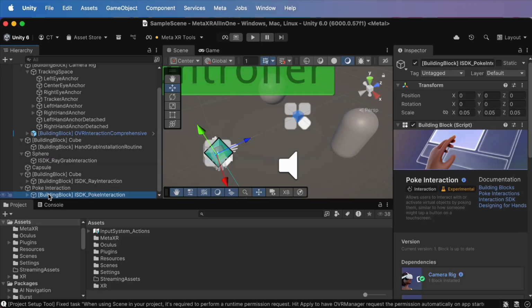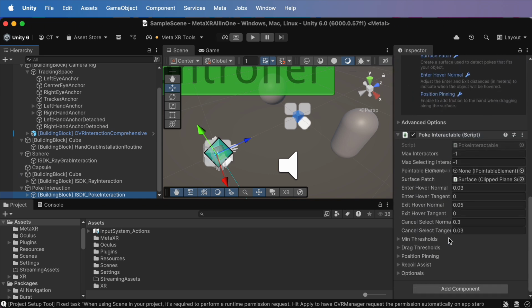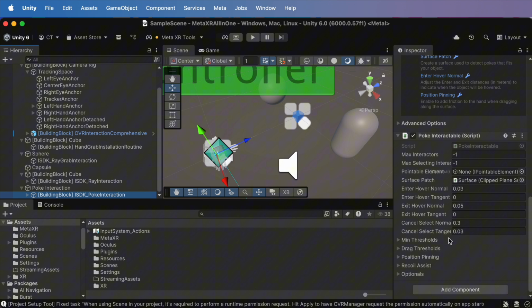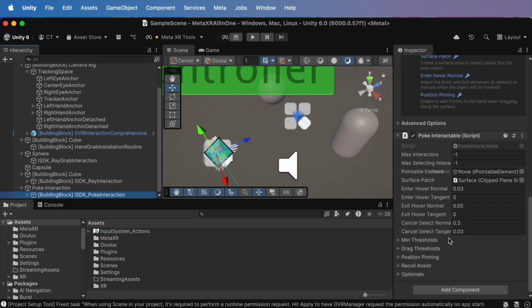Poke interactions are perfect for UI elements and physical buttons in VR. When you're using hand tracking, which we might cover in a future video, poking feels incredibly natural, like pressing real buttons. For now, just know that poke adds another layer of interaction. You can literally reach out and push things with your controller simulated index finger. Combined with grab and ray, you now have 3 complete interaction methods.